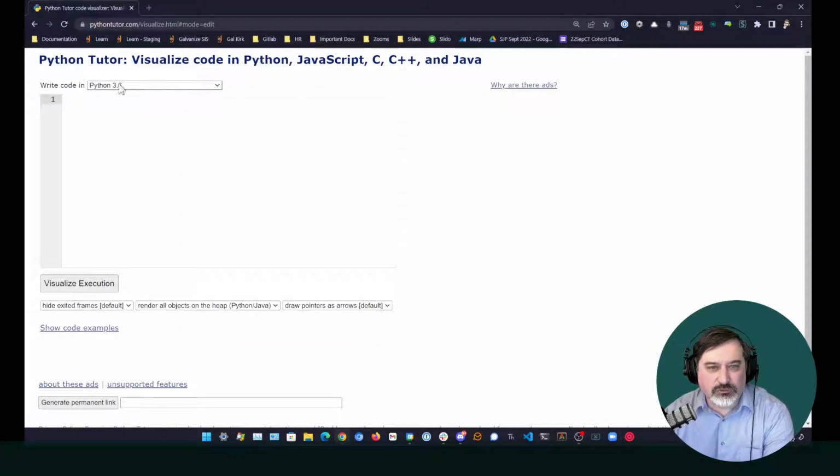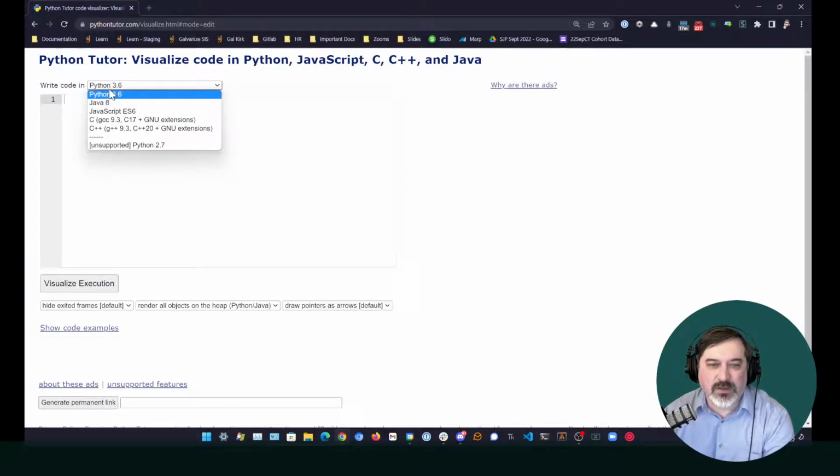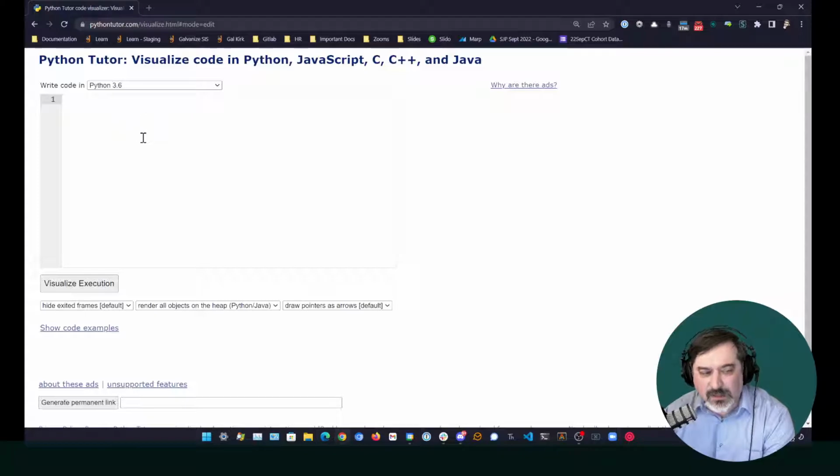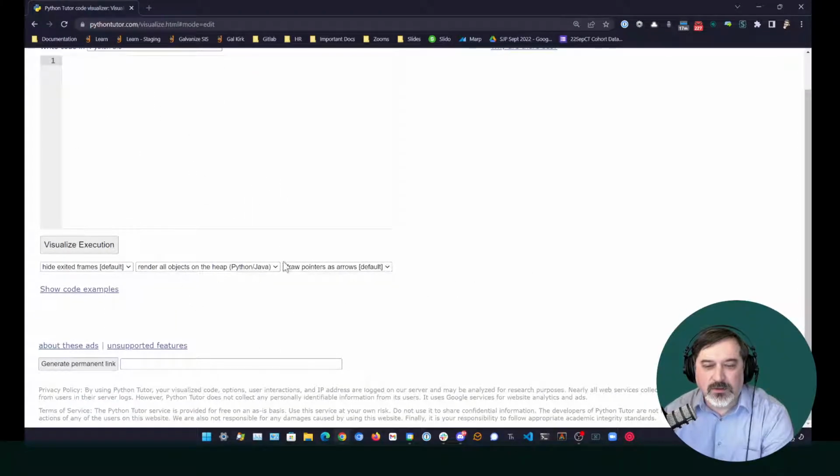And it's going to come up with this user interface here where we can type in some Python code. And you can see that we can do this drop down here. We can pick different languages. I'm going to stick with Python 3.6, which is kind of an old version of Python, but it should work for what we're doing here. There's a few other options here that I want to show. In particular, this middle option in this drop down right here.